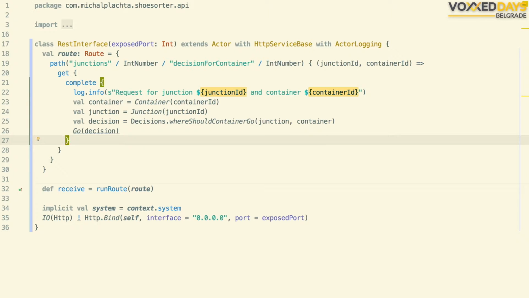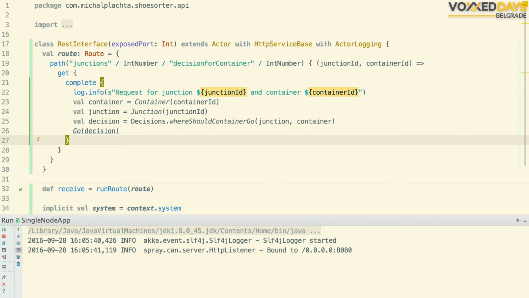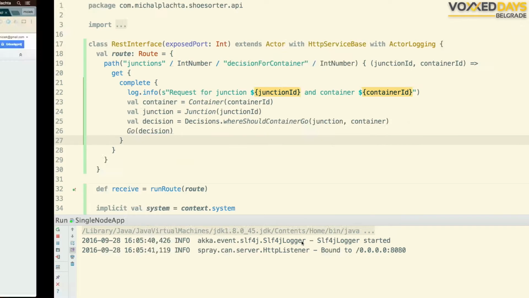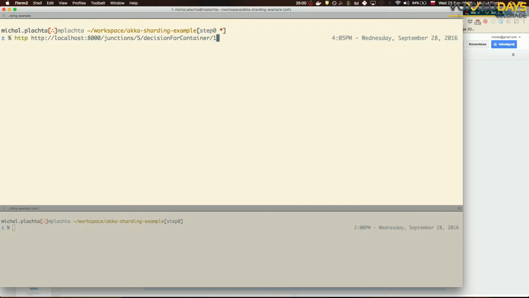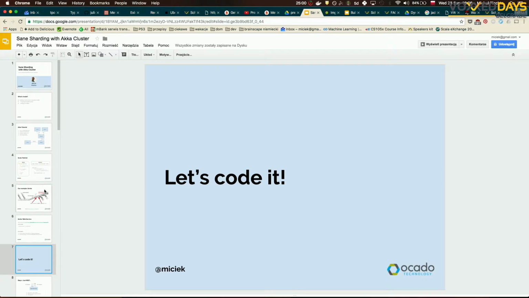This should all compile, I hope. And let's see whether it works. Yeah, so we see it bound to 8080, and let's check whether it works. I have a curl here. Yeah, so we can see the target conveyor decision was made. It works fine. Let's go to the slides and see what we did.